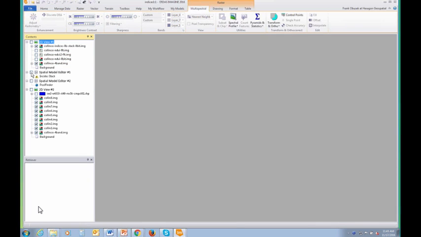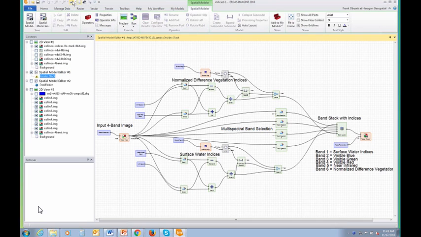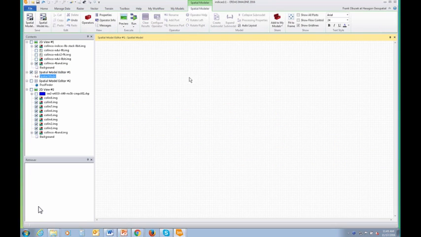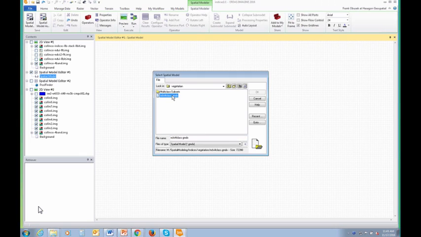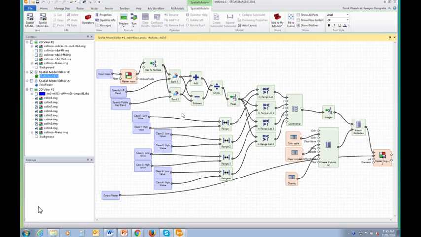So let's take a look at some customization. I want to go ahead and remove this from my Spatial Model Editor and open up a vegetation indices. This is an indices that we looked at in the Watch Bucket Automation webcast that we presented on October 6th. If you haven't seen that, please go to the Hexagon Geospatial website and you can see the recording.